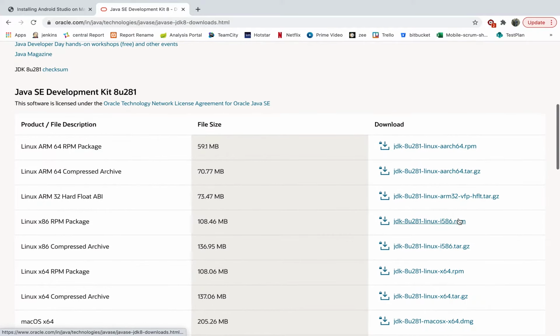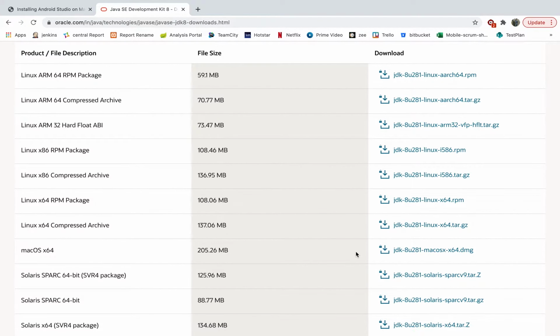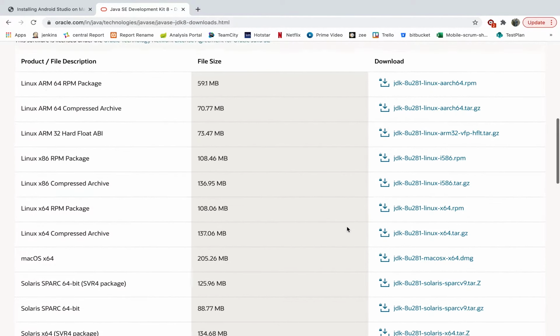Once you are signed in, you can choose which version you want to download in the product section. Currently I'm on the page to download the JDK 8.1. If I click on this link, the 1.8 version of the DMG file will be downloaded on my machine. I won't download it because Java is already installed on my machine.